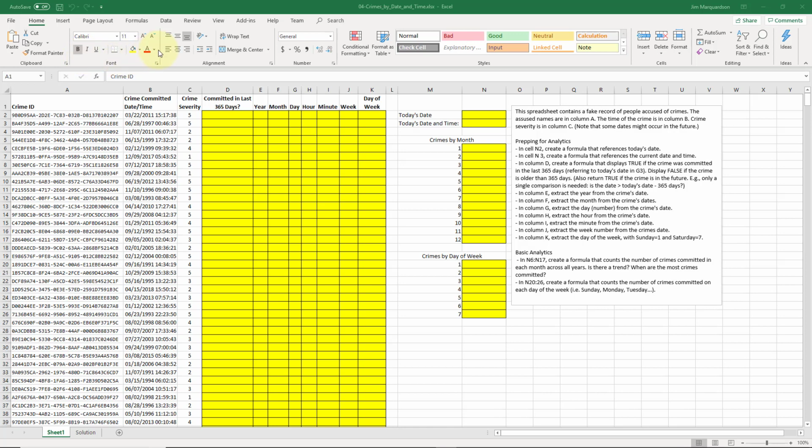You might want to break it down by the date and time that crimes were committed, so you can extract some intelligence from that to help inform the way that you conduct your law enforcement activities. To prep this data for analytics, there's a couple of things we might want to do. To put today's date in cell N2, we're going to use the TODAY function. Notice that it only returns a date. If we want the date and time, we need to use NOW.